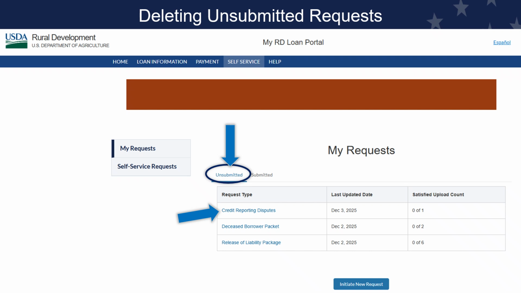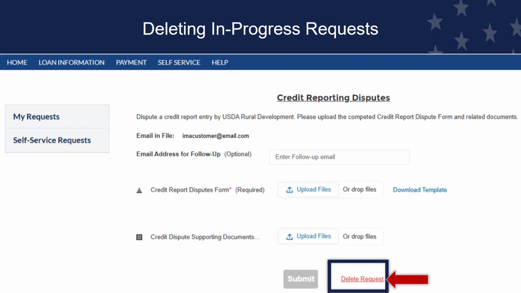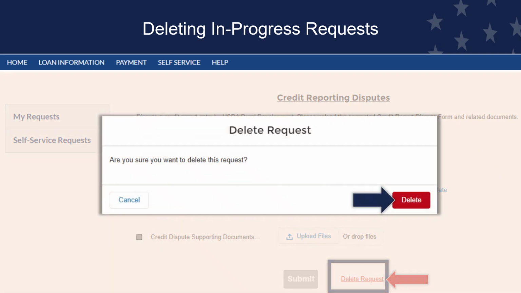You can also delete unsubmitted requests. To delete, access the request you plan to delete. Once in the request you plan to delete, click Delete Request. The Delete Request pop-up box provides two options: Cancel to cancel the deletion, or Delete.